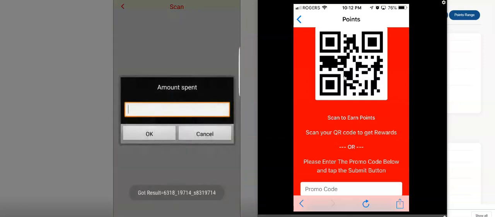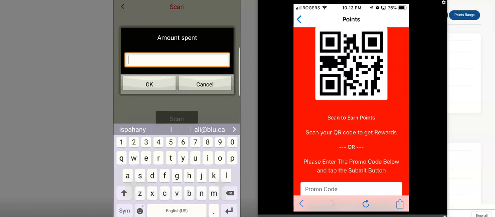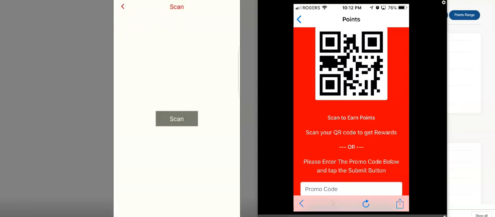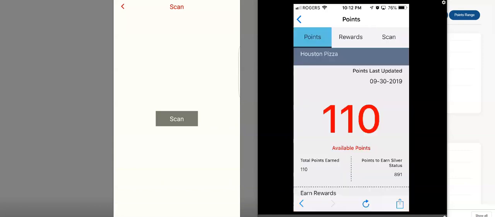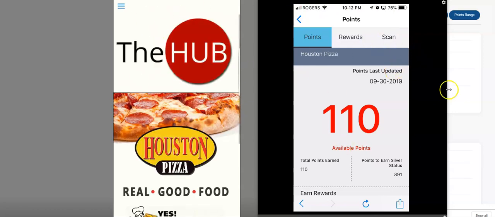now I'm just adding an amount spent. So I'm going to say customer spent $10. Hit OK. And when I come over here to my points, now I've got 110 points. So see how quick and easy that was? This is the admin. They scan the QR code, the customer provides their screen, they get the QR code scan, they enter an amount spent, and that's it, in real time. Boom, the points are right in their account.